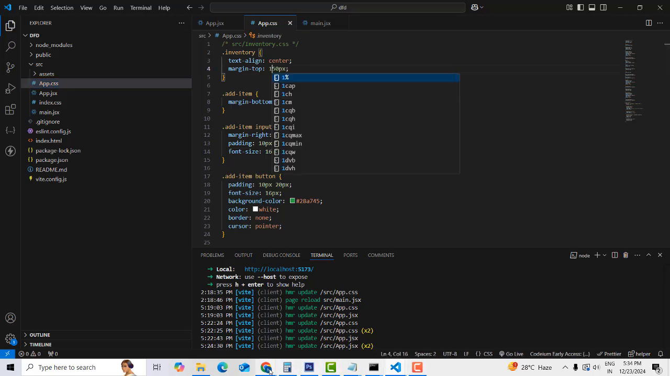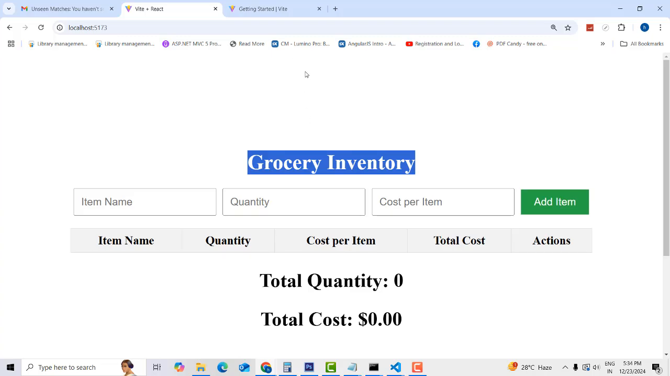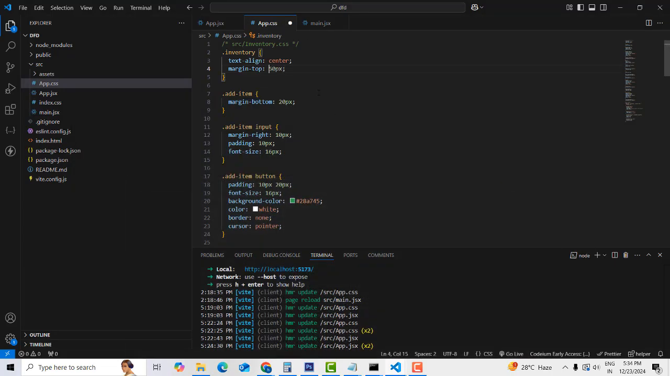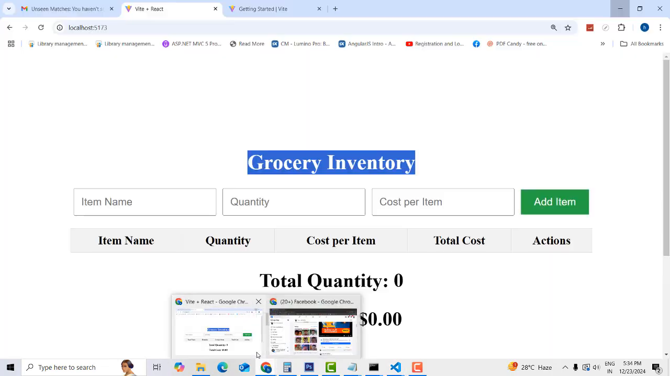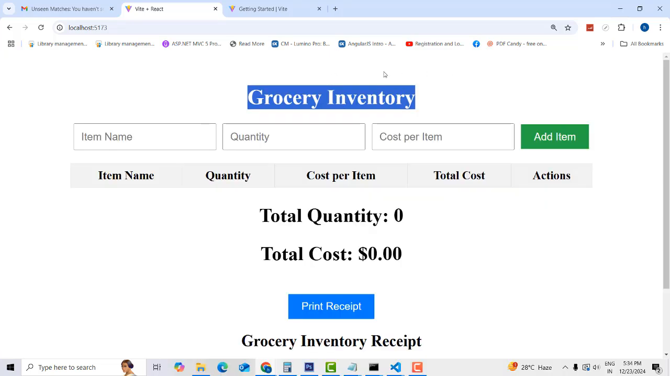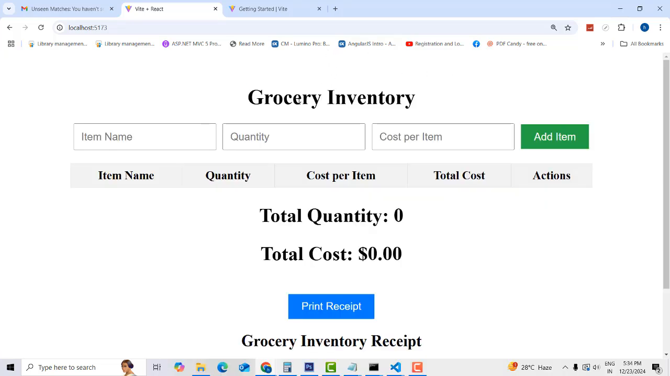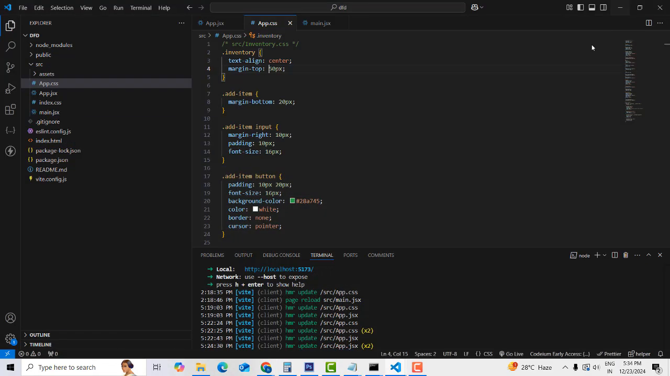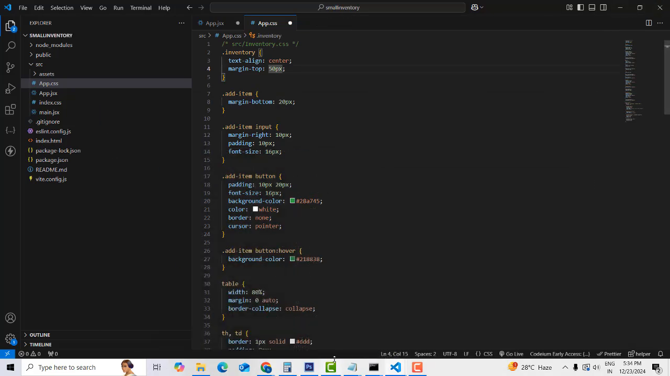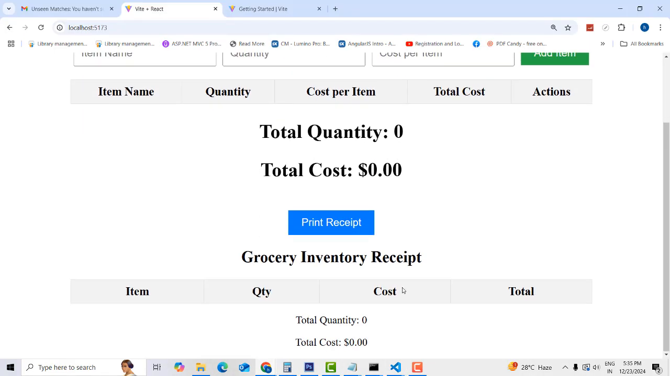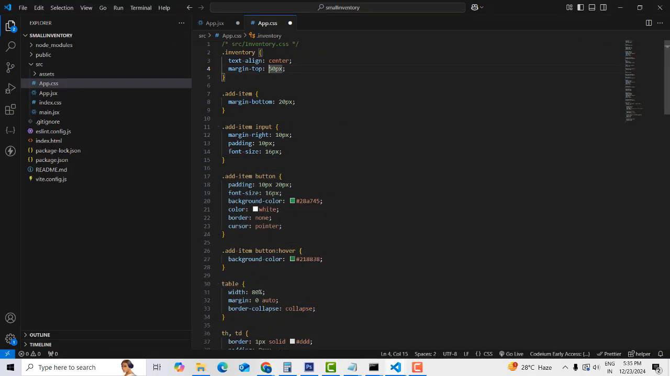Now let's take it. I need a top 15, meaning 50 will take you to the 50 height. In between, adding the item, margin bottom 20. We have to align it with a margin bottom of 20. So here add the item margin bottom.